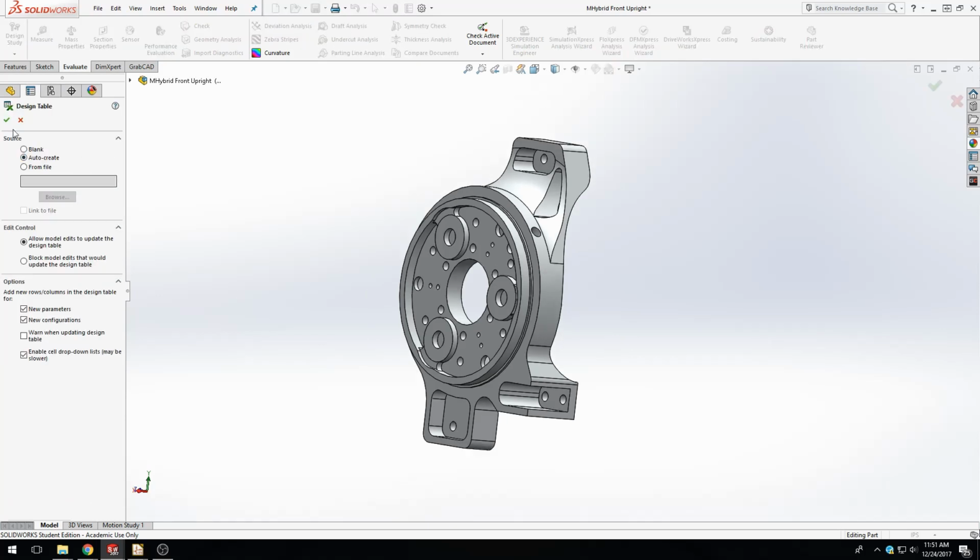Alright, so the sidebar's opened up. You have the options, blank, auto create. Just hit green check mark.